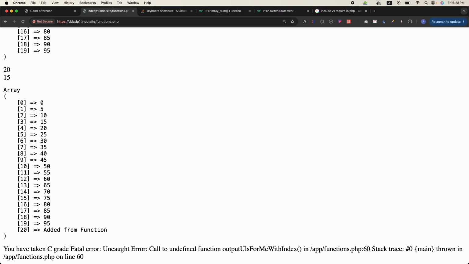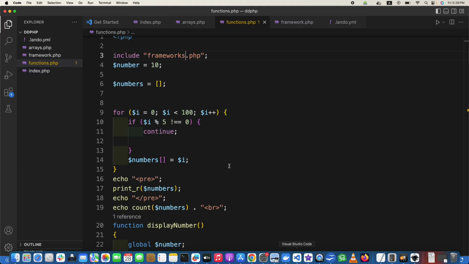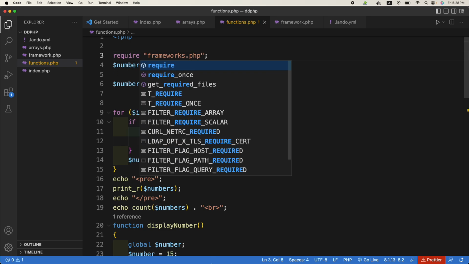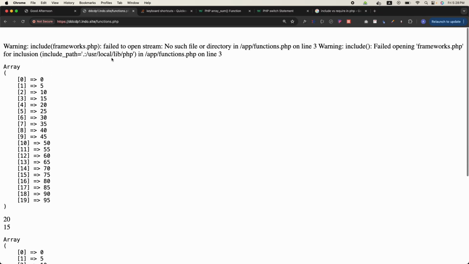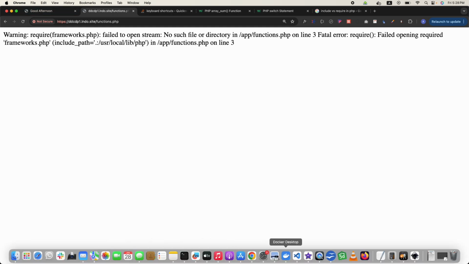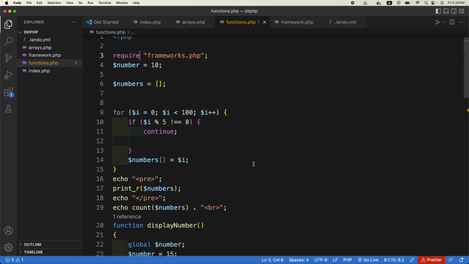It is running the page, but if I had used require, what are you expecting now? It will not run. It will throw a fatal error. So you can use both. If you are 100% sure that you have the file, you can use include also. But if you want your page to run even if the file is missing for some reason, then you can use include, otherwise require is fine.